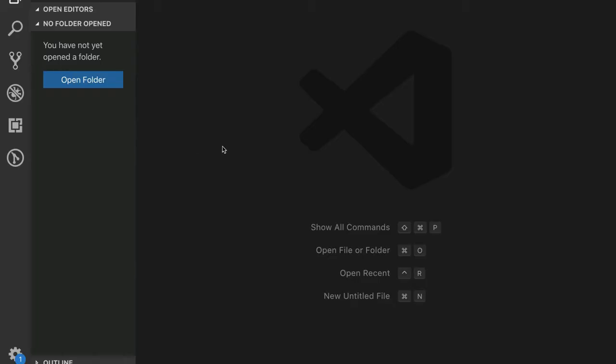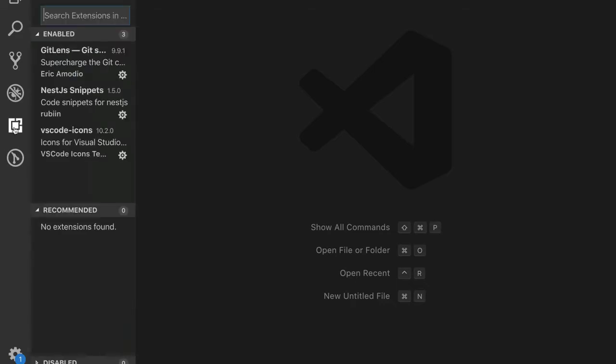When you open up Visual Studio Code, on the sidebar here, you can see the Extensions button. When you click on the Extensions button, you see Search Extensions. This is the search bar. In the search bar, we will type whatever extension that we need. For this tutorial, we need 2 extensions. The first extension is called Live Server.